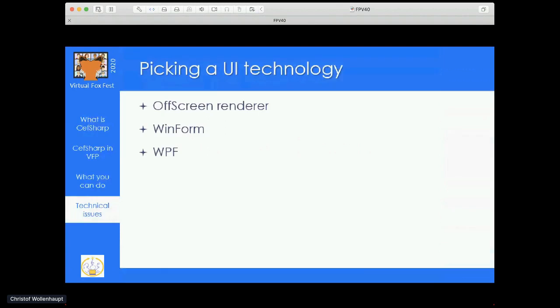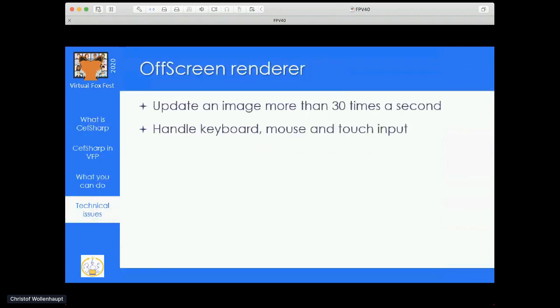So why did I pick the WinForm version? cefsharp has an off-screen renderer that renders the web page into an image. But that would mean that I would have to update an image control in FoxPro 30 times a second, in addition to handling keyboard, mouse, and touch input. And I just know from experience that updating images in FoxPro doesn't work well for a long time until memory is exhausted.